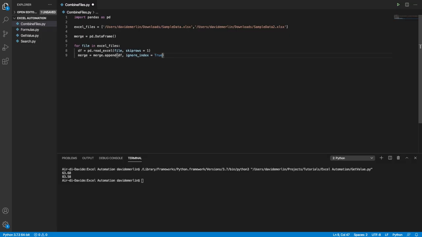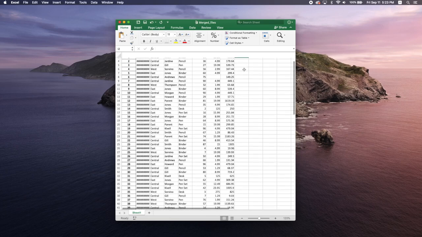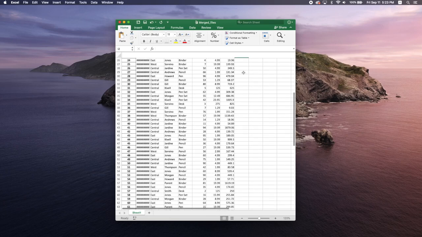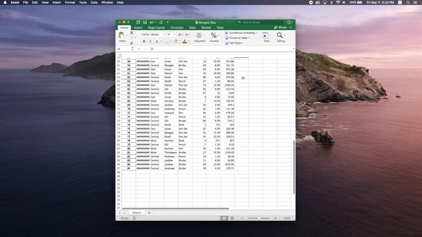Finally, we want to export the merged workbooks in a new workbook. We can do that through the .toExcel method, and we need to specify the desired name for our output file, merge file in our case. Now every time we run the script, we get a new workbook containing the combined files that we specified in our path.